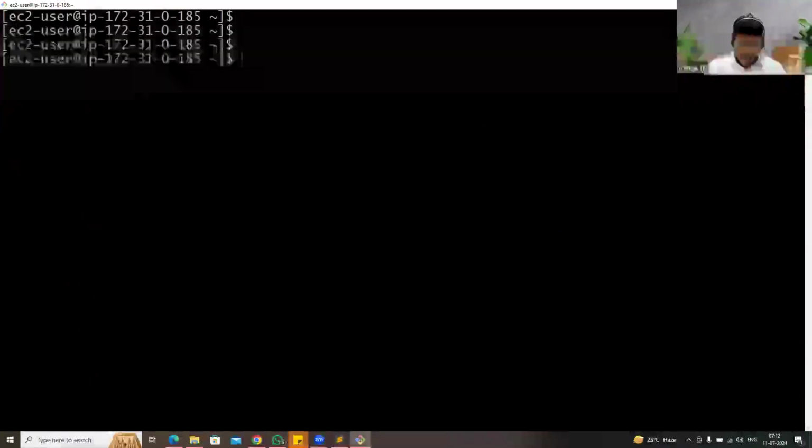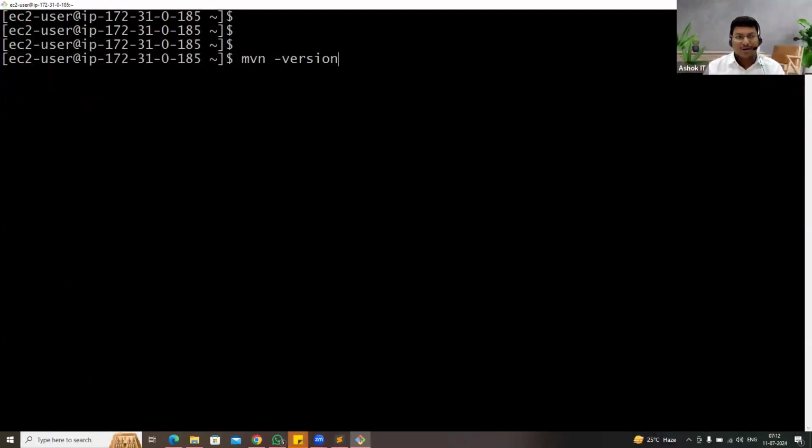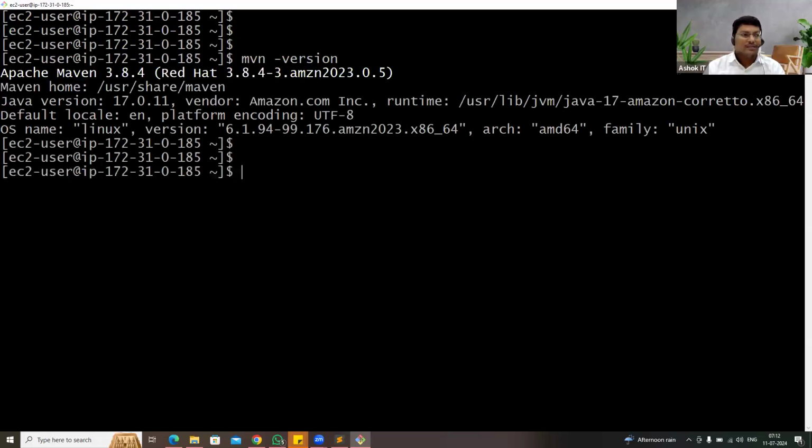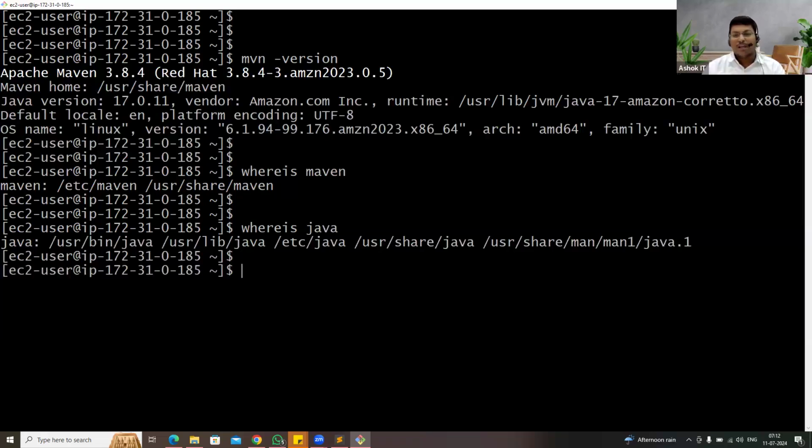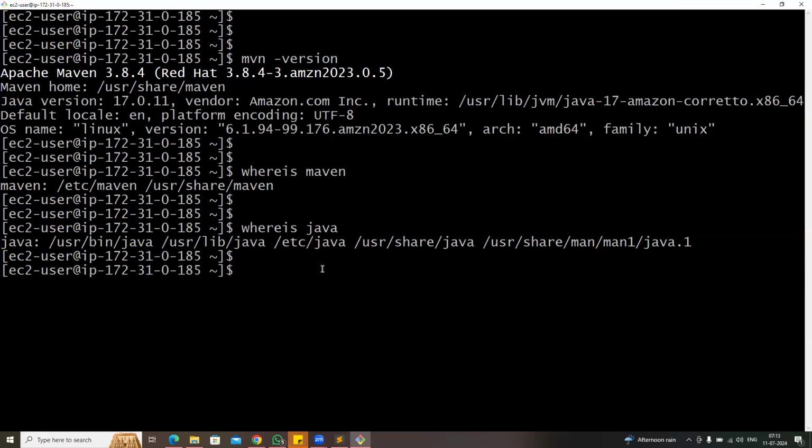If you see in this machine, Maven software is available. Maven version. Yes, it is showing Maven home as /usr/share/maven. This is the location where Maven is available, or else you can use whereis mvn. It is giving the location where the Maven software got installed, in /etc/maven. Similarly, you can use the command whereis java. When I give the command whereis java, it tells in which location our Java software is installed. Various commands we can use.